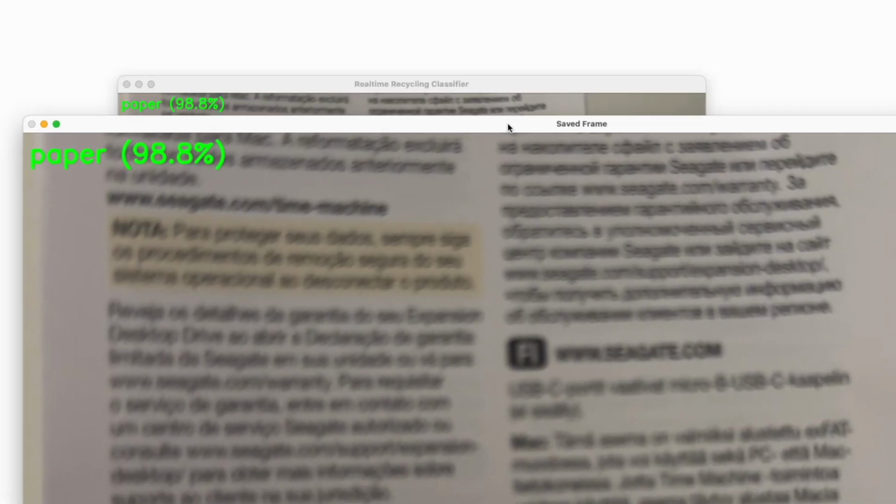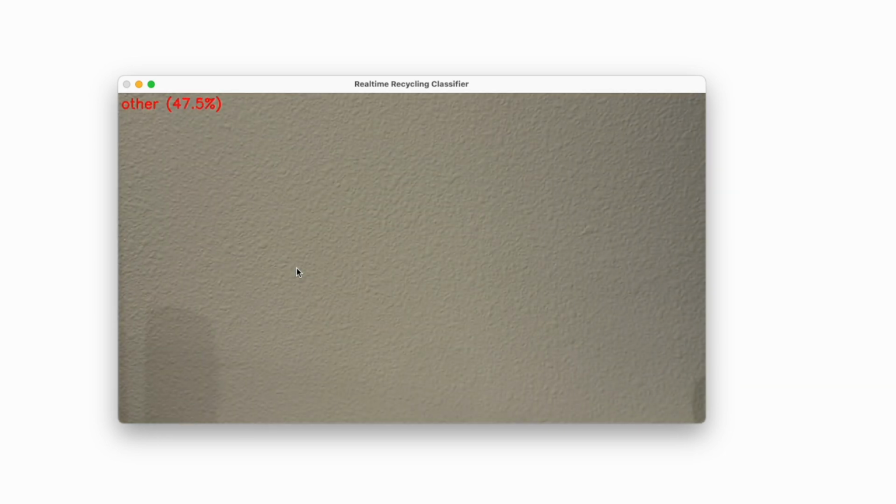Users can also press the S key to save the current frame with the prediction, and press Q to exit the application. This demo showcases how our model can be applied in a real-world scenario for automated recycling classification. That's all from our demo. That is the end of our presentation. Thank you.